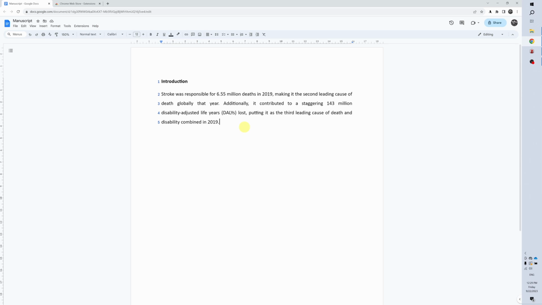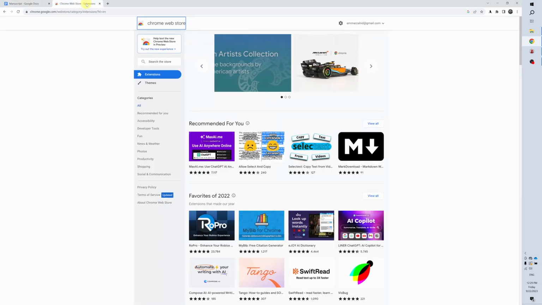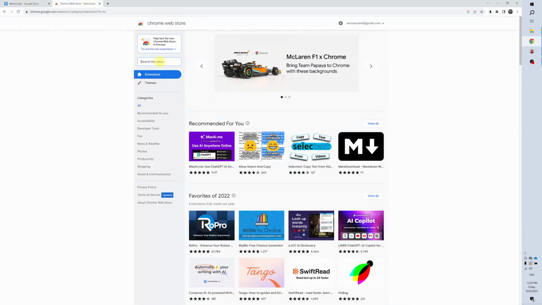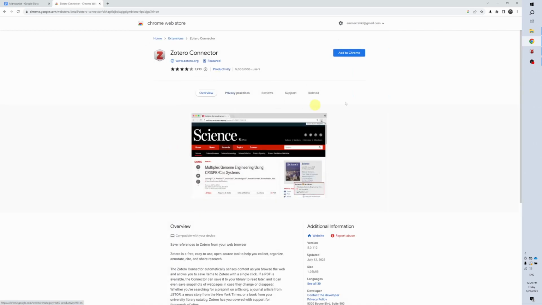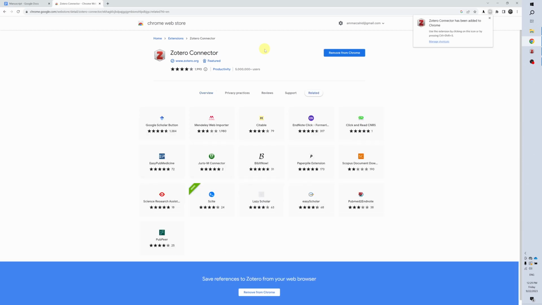So I am using Google Chrome, so I will install Zotero connector for Chrome. Whatever browser you use, you have to install Zotero connector for that browser. So let me go to the Chrome Web Store and search for Zotero connector and add this extension to your web browser. If you are already using Zotero, chances are that this extension is already added to your web browser. Let me pin this so I can see.